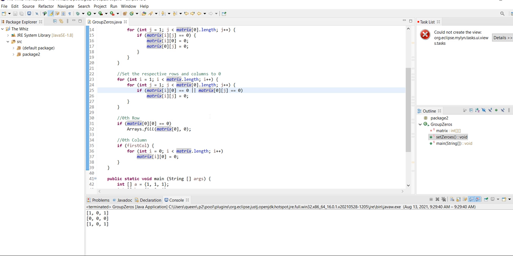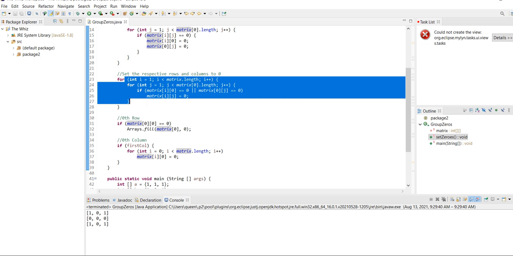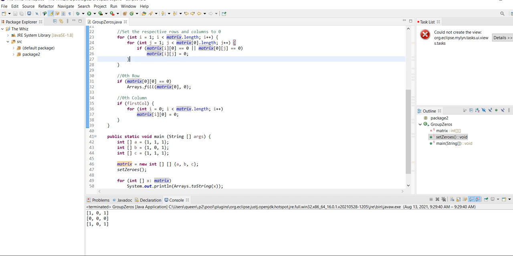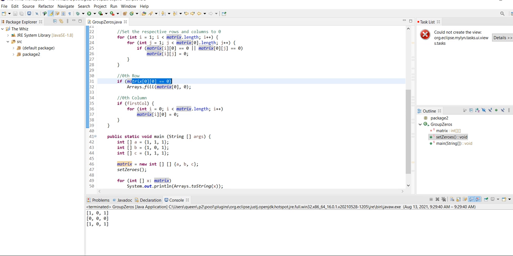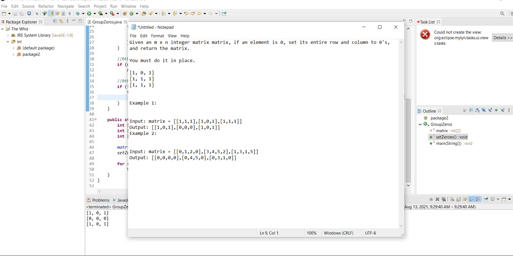And then this dealt with almost everything except for the first row or the first column, because those were our flags, right? And we didn't want to disturb them as we were iterating through. So now we need to deal with them separately now that the rest of the array is done. So if the first row needs to be 0, we can just fill that. And if the first column needs to be, we can just fill that. So hopefully that made a little bit more sense.